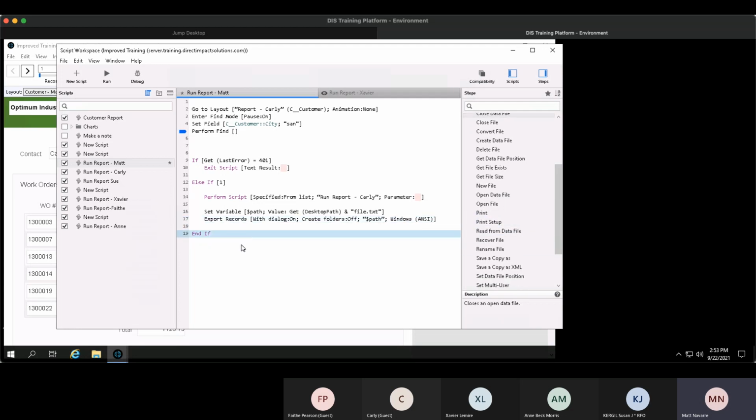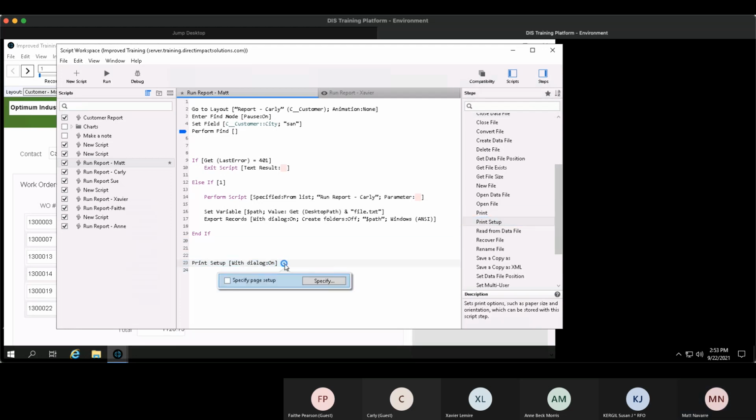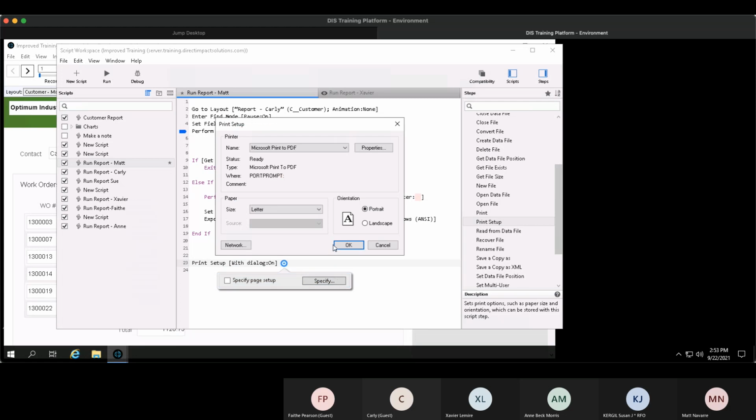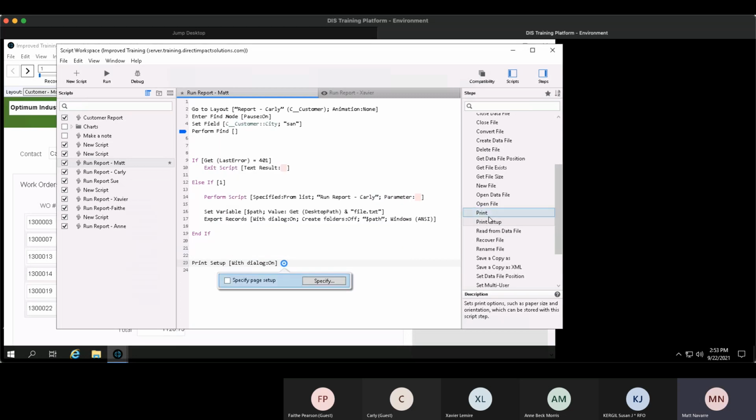Print and print setup are actually pretty big. When you do reports, print setup is where you would choose tall or wide. So if you're doing portrait or landscape, that's where you would do that. And you can specifically set it to work for a particular printer or just for generic PDF. And then the print command will actually just print with or without a dialog box. So in a lot of these places, you actually see this toggle of dialog on or off.